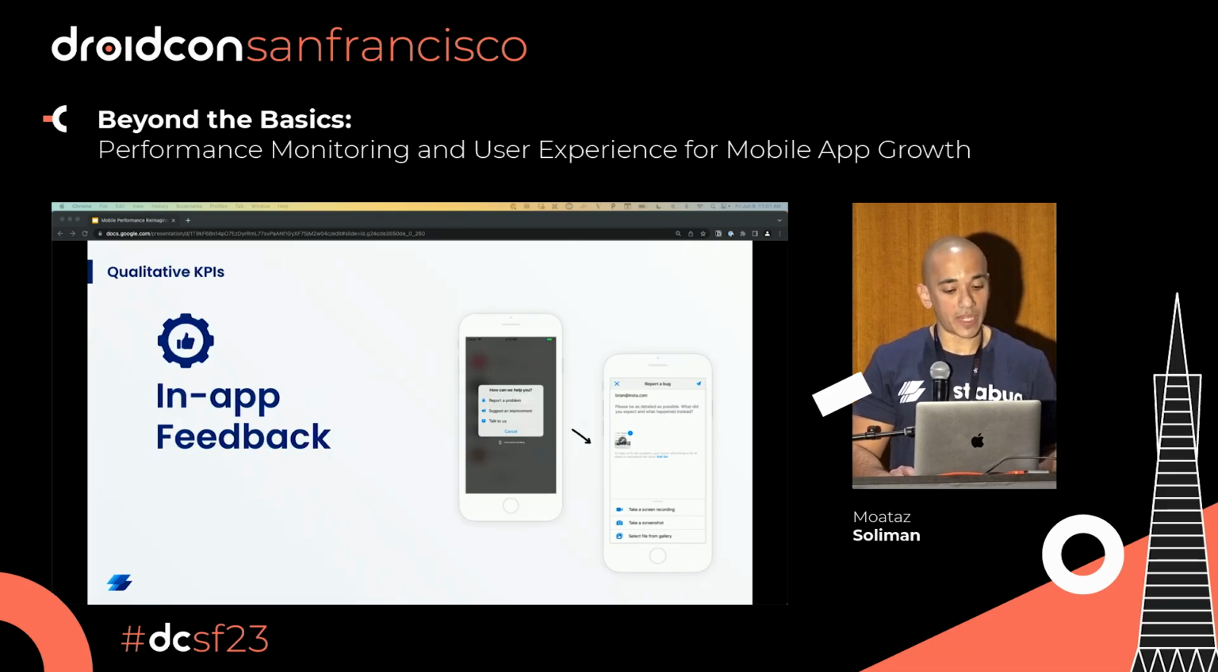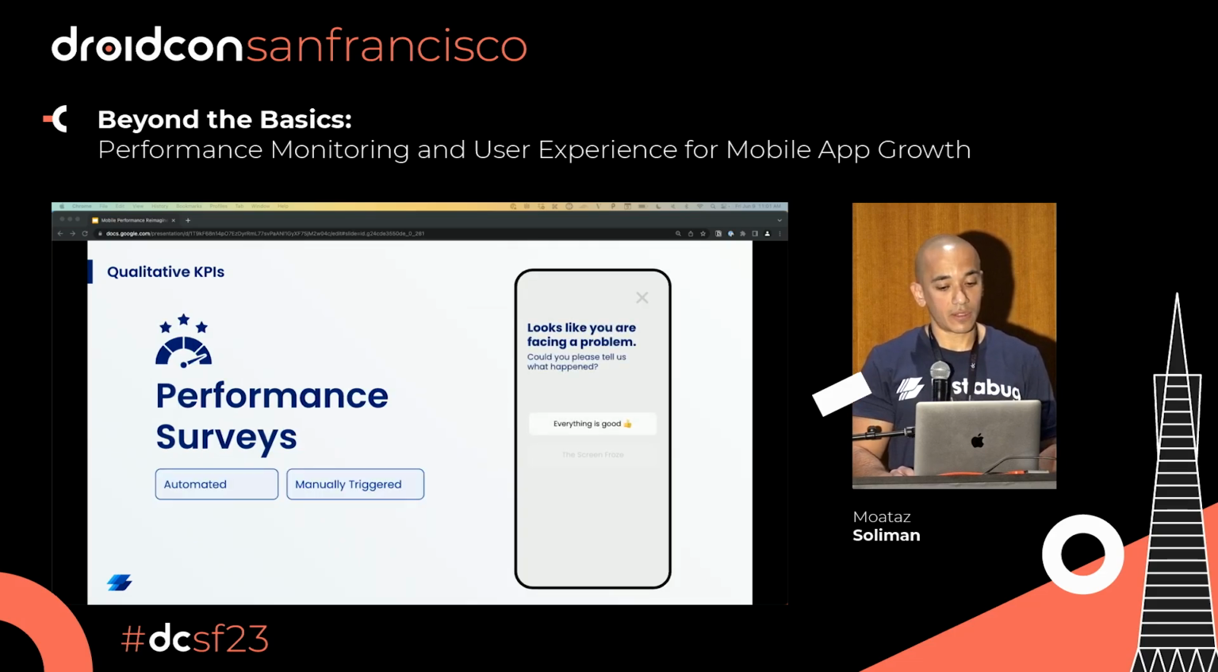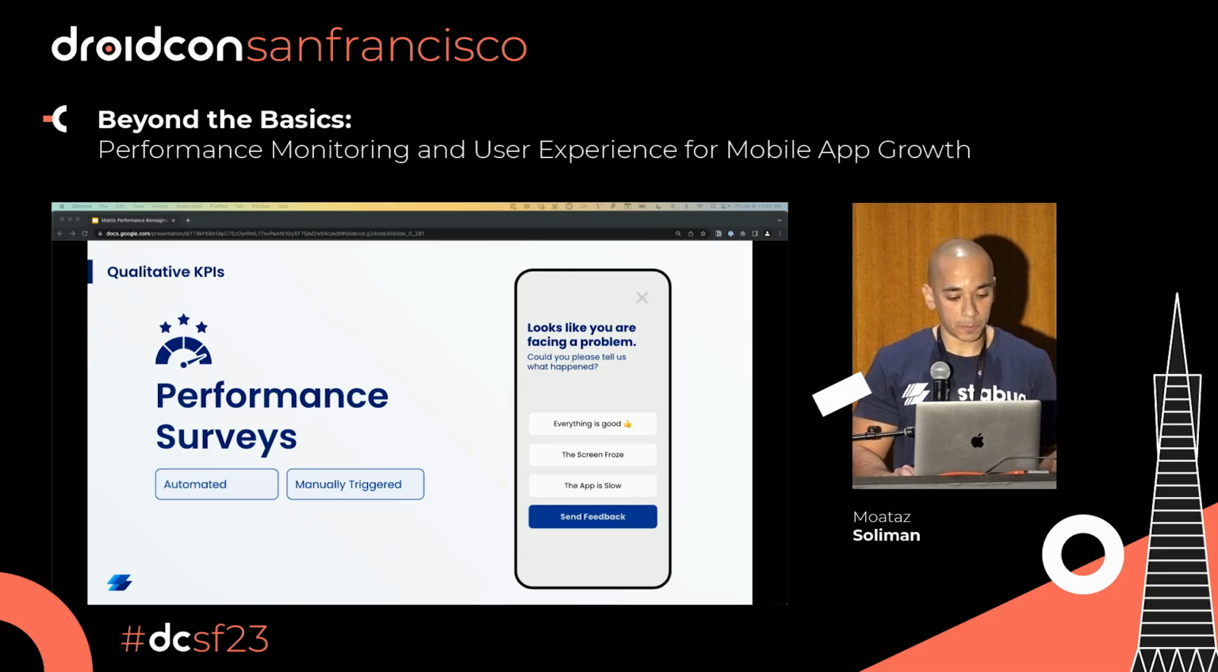Things like in-app feedback, for example, which is giving the users the ability to give you feedback from within the app and making sure that it's easy for them to reach you instead of having to go to the app store. And this is specifically very useful for dog fooding and beta testing builds. And performance surveys. So making sure that you're proactively asking your users for their feedback, whether within the app experience or after completing a specific transaction within your app.